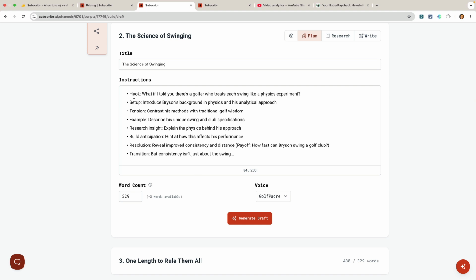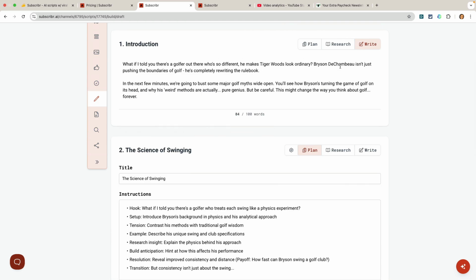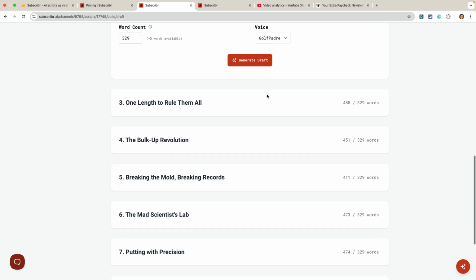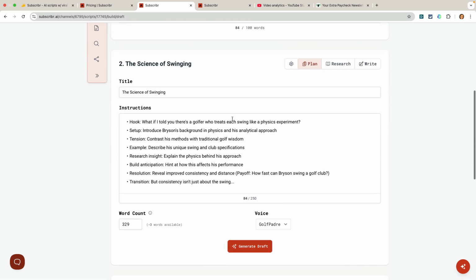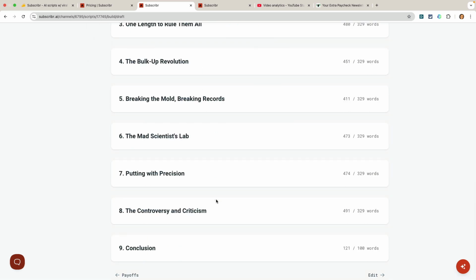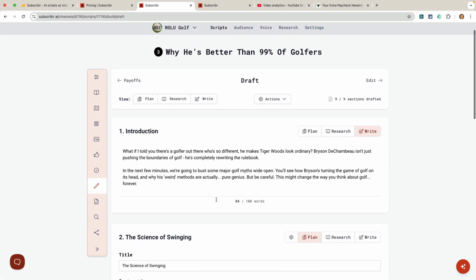It will even give it the instructions. It'll include the voice that you're looking for, and the word count. So you can tell it what you want to include in these sections based on the hook setup, the tension, the example, the research insight, resolution, transition. That's a perfect storytelling structure right there. Let's see what else. And then you can do that for each of these sections, and you're just running through, making sure that these things are included in each section just as you would like.